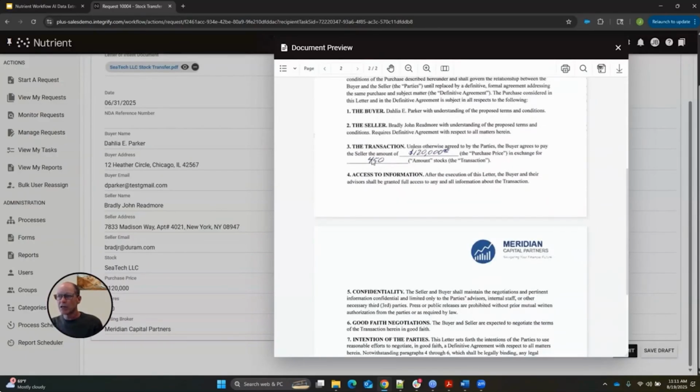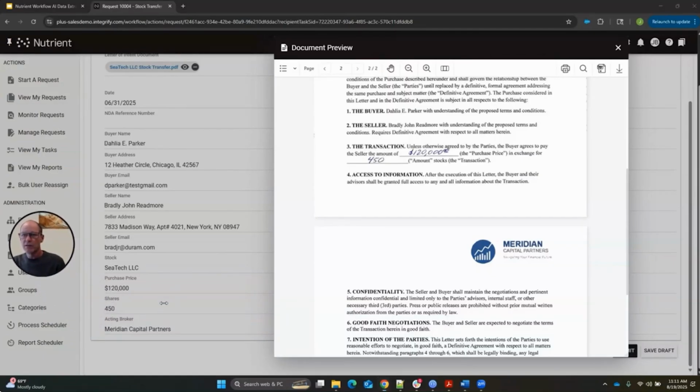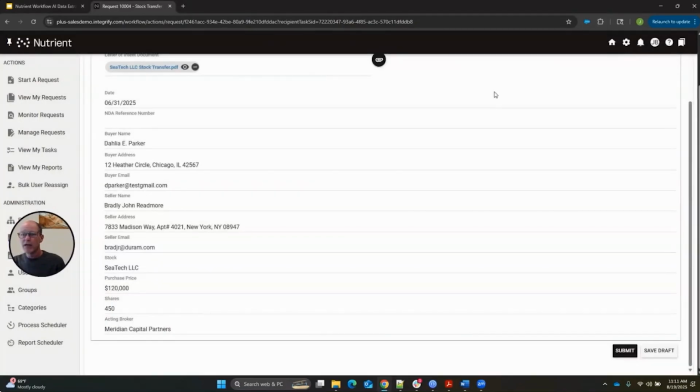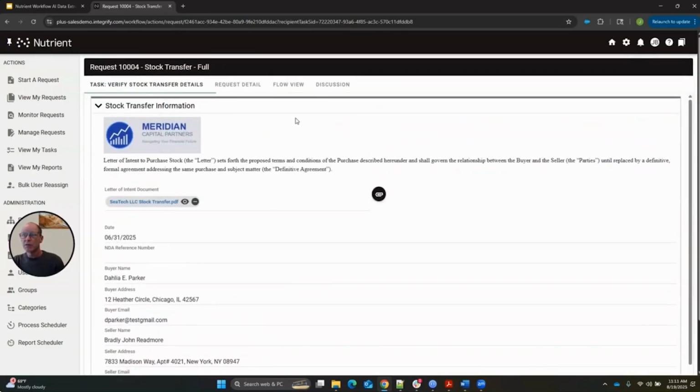But let's say, for instance, I get down to a section and let's say this amount of stocks was smudged and there was no value available from the extraction. As a reviewer, I could actually come down here, let me move this window, and modify that value to be correct and use downstream in the workflow. So I'll make that quick modification and we'll see what that results in shortly.